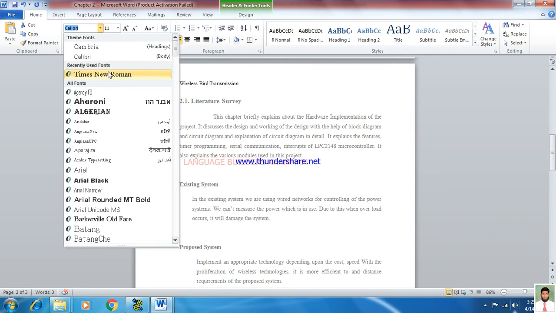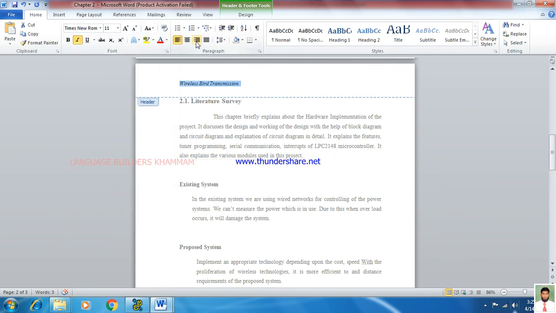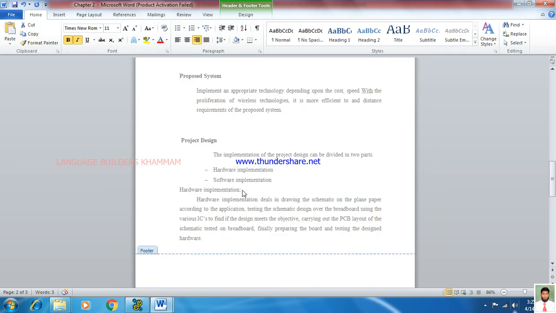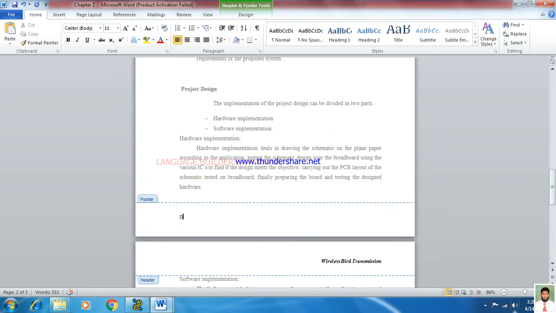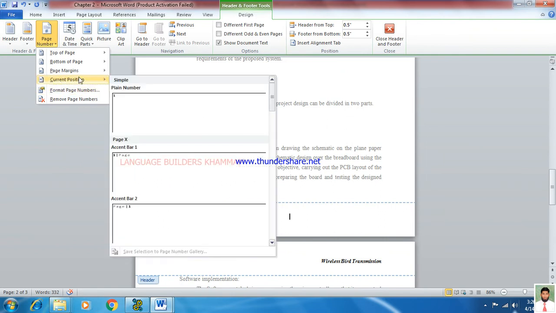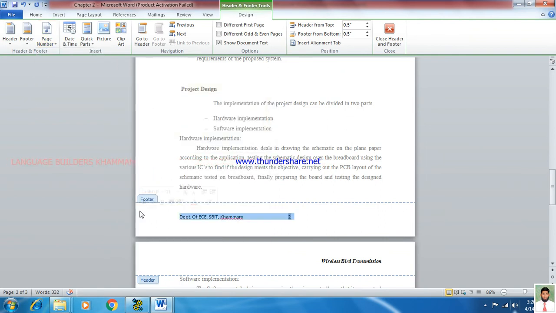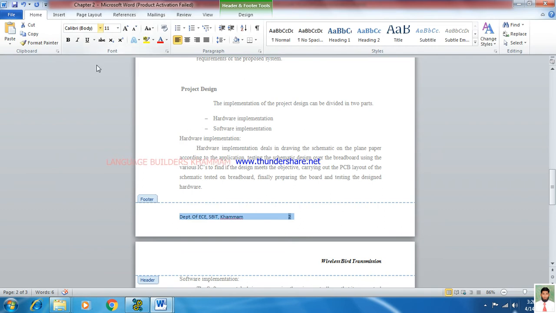Select and set the font style, alignment, font, footer also. Department of EC. Go to the tab, go to Design, insert in the current position, right. Select it again and put it in the standard format suggested by the guide. Times New Roman, bold it, italic them.